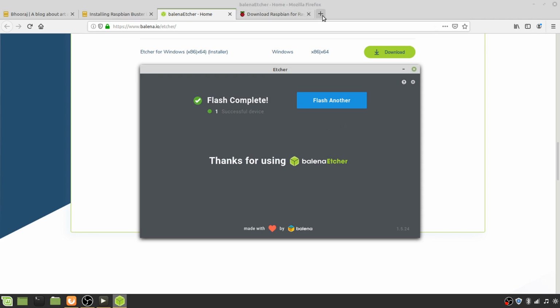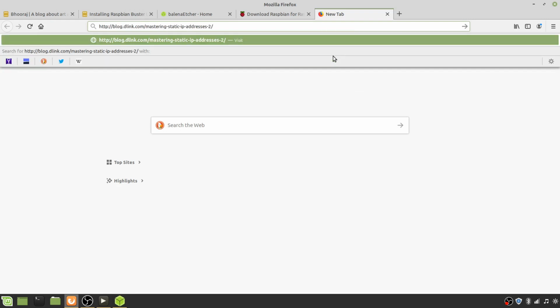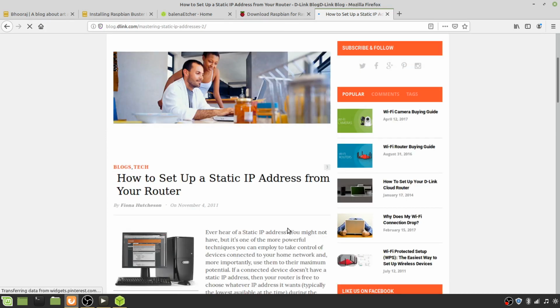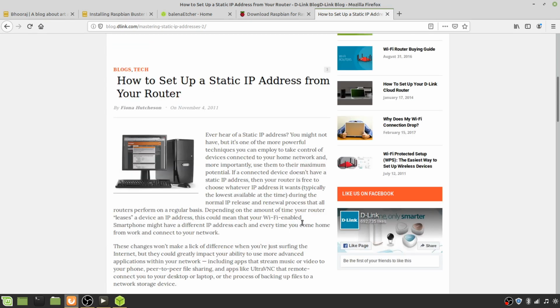Next, we need to know the local IP address of our Raspberry Pi. We can use Angry IP Scanner to do that, or we can reserve a local IP address for our device in the router settings. The steps vary for different routers. Please see your router's manual.